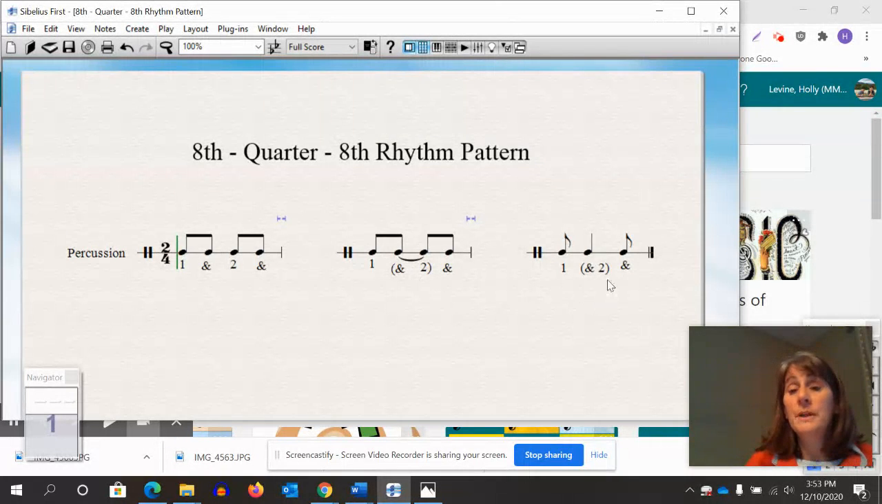And all we do over here is we're substituting a quarter note, which we know gets one beat. So this is the exact same rhythm. It's going to sound the same. It just looks a little different. We go eighth note, and 2 eighth notes tied build a quarter note, and then a single eighth note. So now I'm going to clap right here for you. 1 and 2 and. Exactly the same as it was back here.